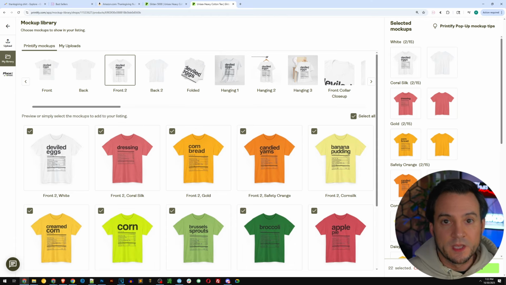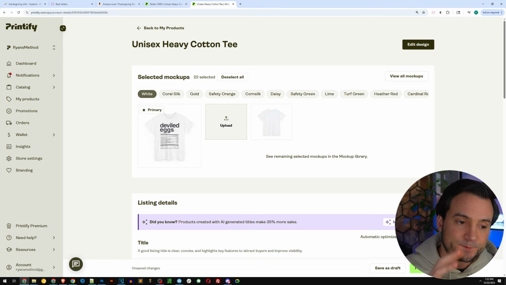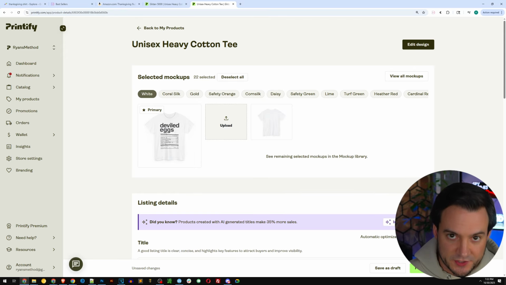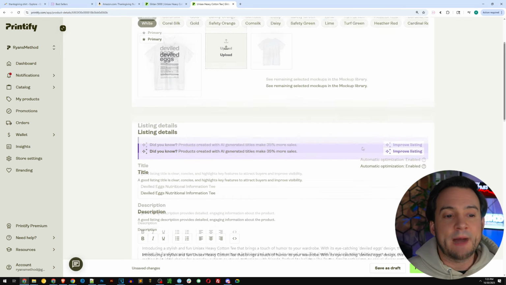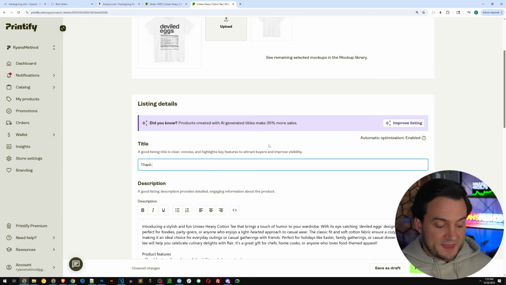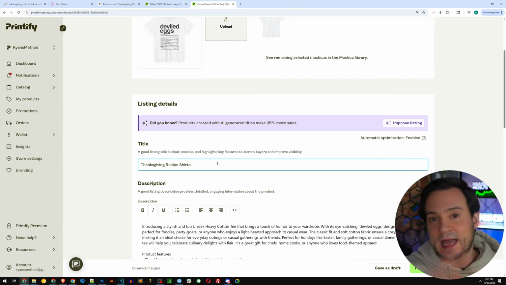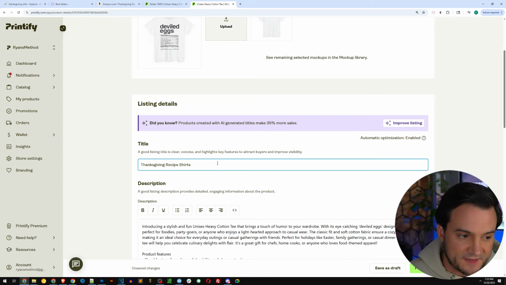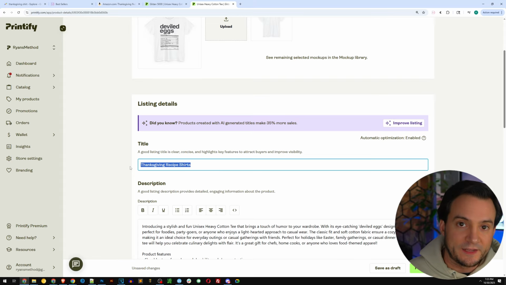At the last step, you'll get to do your SEO. So you'll get to name your product listing for the platform that you're publishing to, whether it's Amazon or Etsy or somewhere else. You want to optimize your SEO for each platform. Typically for me, that's just going to be Thanksgiving recipe shirts. Something like that. Very generic, very to the point. Now, I might elaborate. It depends on, it's going to be platform specific, but I'm definitely going to start and front load my title with the most relevant keywords.